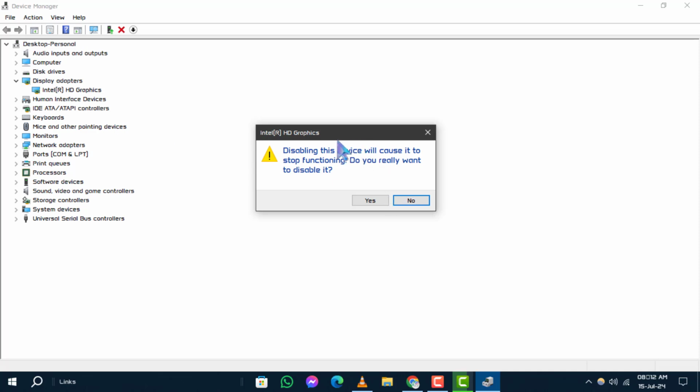Step 4. A warning prompt will appear notifying you that disabling this device may cause related features to stop functioning. Confirm by clicking Yes to proceed with disabling the integrated graphics.